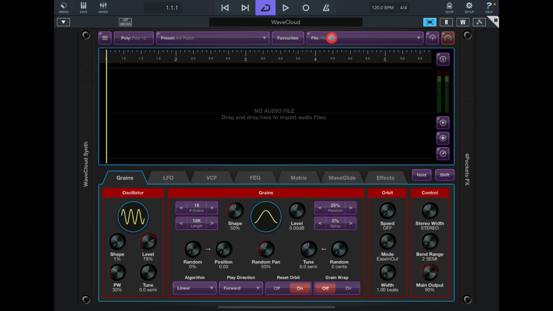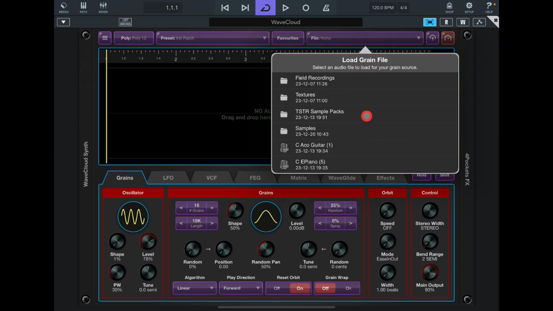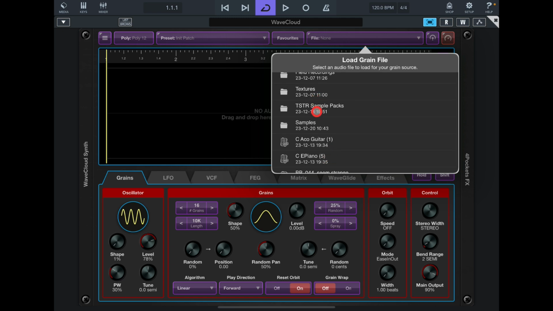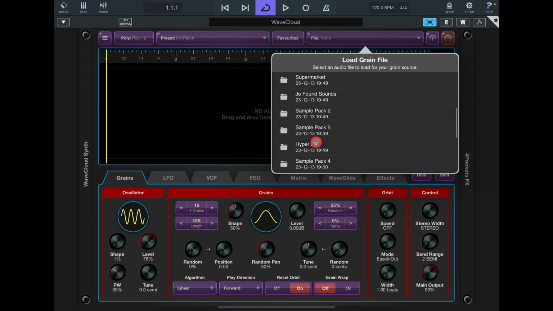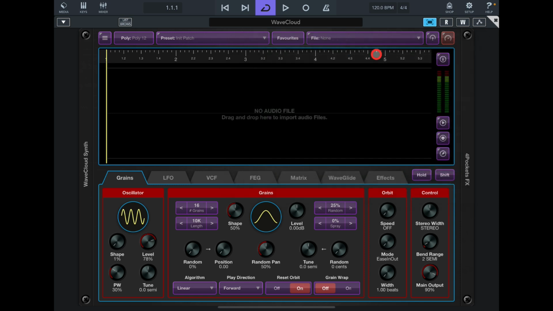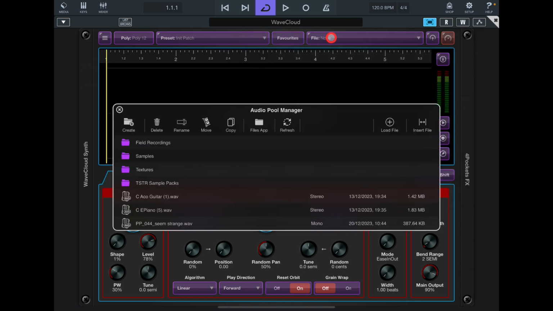If we tap on this, you can open any of these files that are here. So for example, you could go to field recordings, tap on any of these, go back up, go to textures, tap on those. If you scroll down, see I've got some sample packs in here. Scroll down here and go, say, to like TSTR one shots, and then there's some pad sounds, and you click a pad sound, or long hold on this, and this will take you to the audio pool manager.